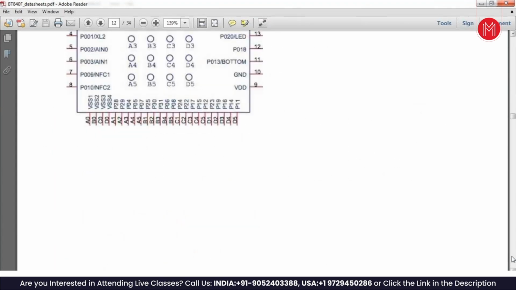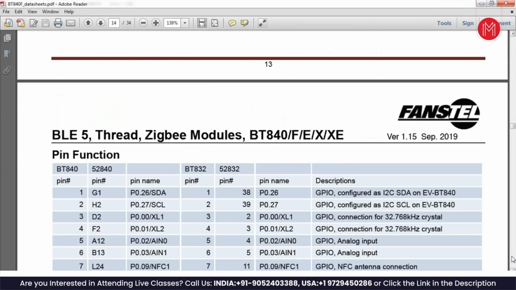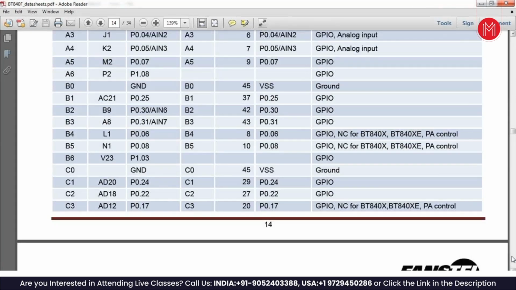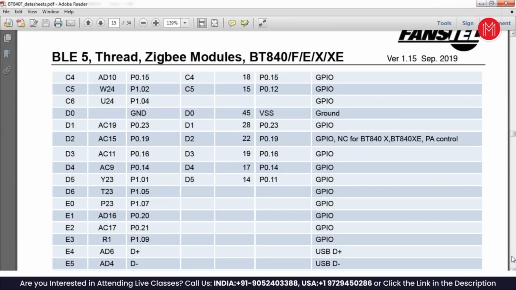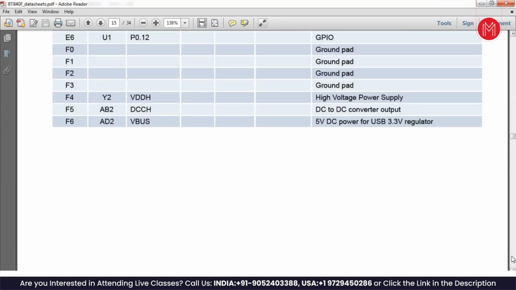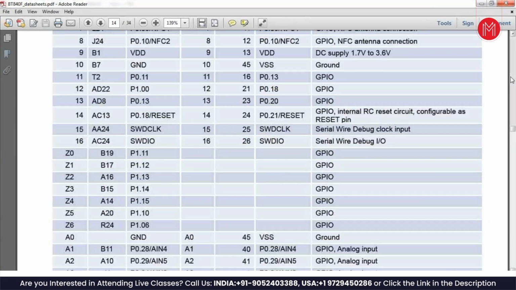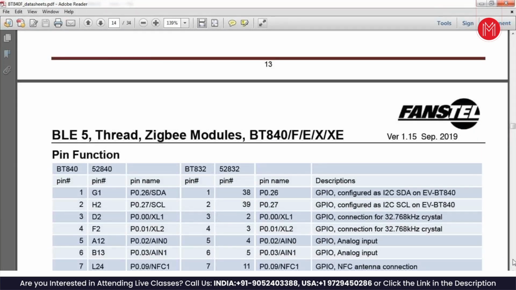There are so many pins. A lot of them are GPIOs, and some analog inputs are there. Reset pin is one thing that you bring out. It does seem to have a lot of GPIO pins. All the ground pins you connect to ground. Wherever the ground is there, you connect it.